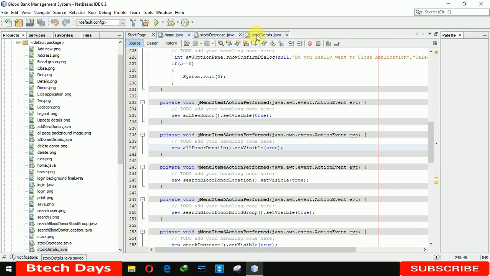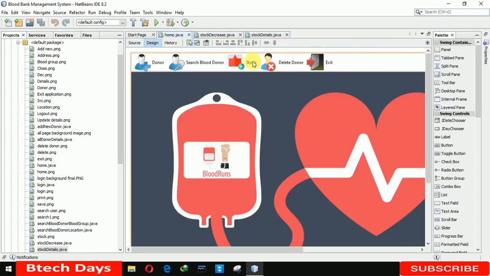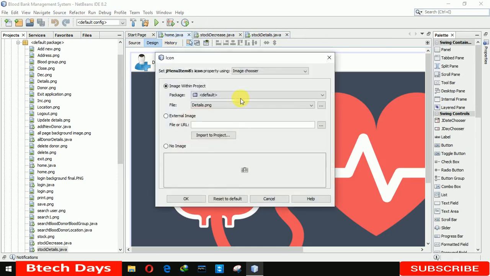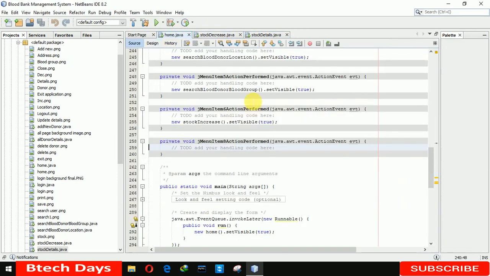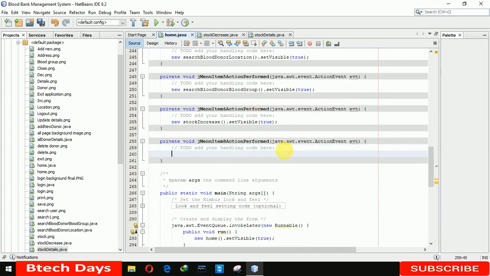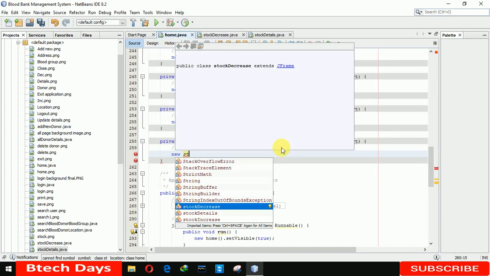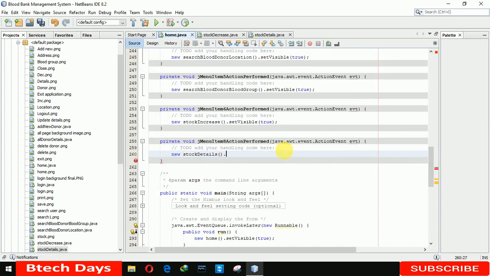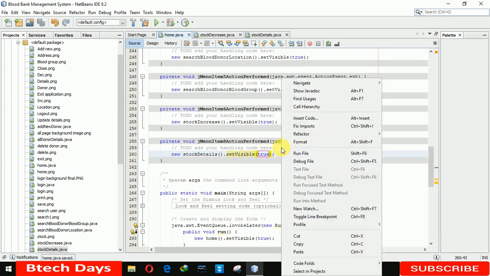Now we also need to connect with this stock details, so for that I'm just clicking on it, and here I'm just writing new StockDetails().setVisible(true). Now let me run this file.